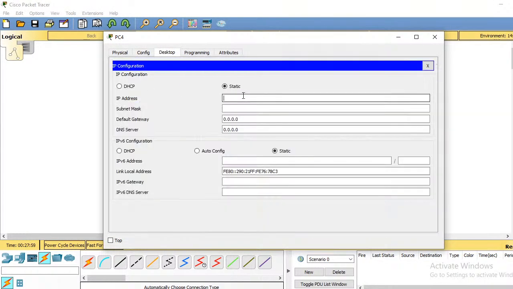Next, IP configuration, 192.168.13.4. So all three subnet masks that we used are 255.255.255.0.